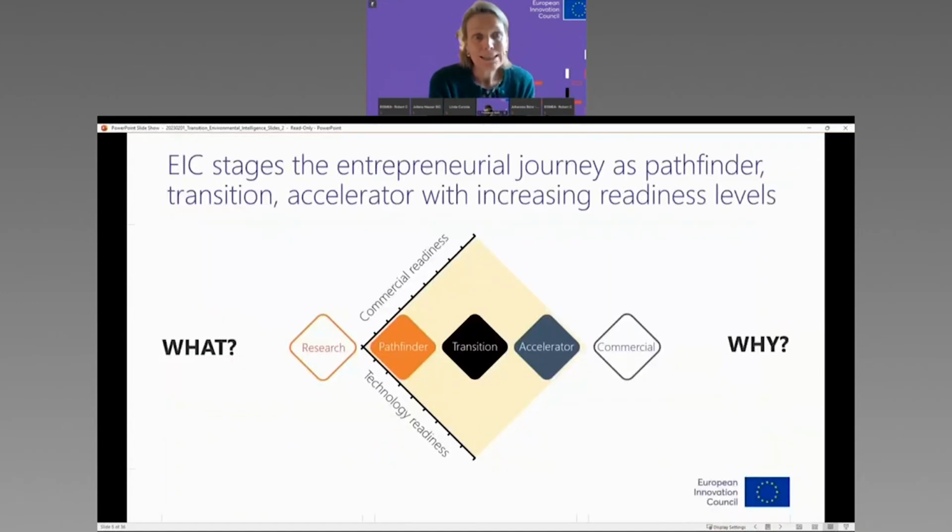So if you go to the next slide, it again shows these three instruments: Pathfinder, Transition, and Accelerator. And I already explained that with each of these instruments, the technology readiness level is going up, but at the same time, also the commercial readiness level goes up. So the business readiness level. That's much higher in the case of an Accelerator than in the case of a Pathfinder project.